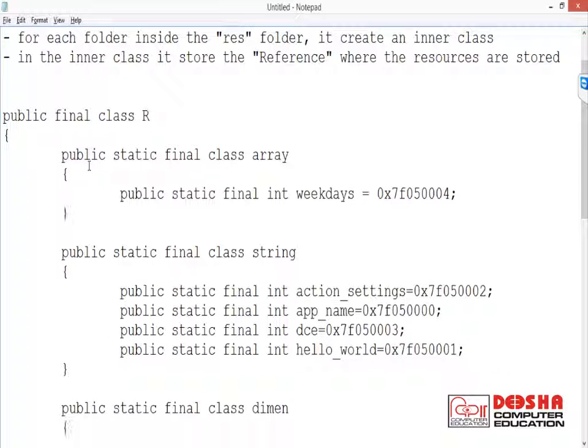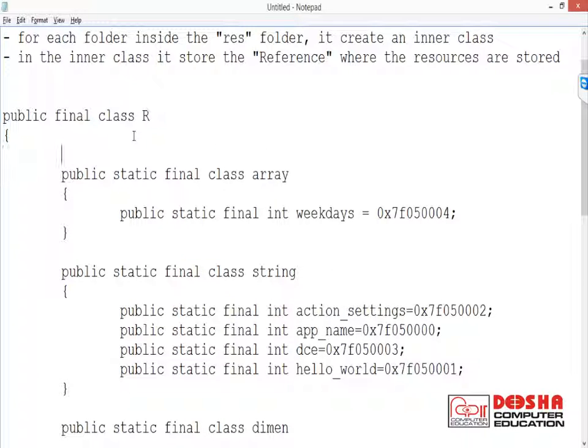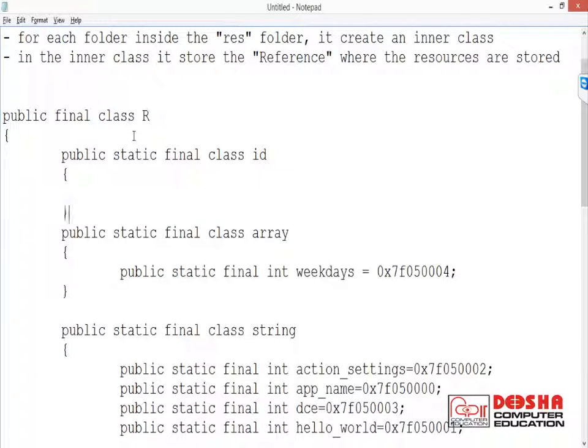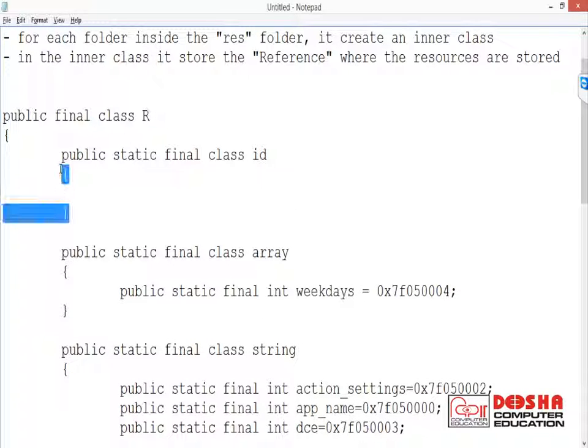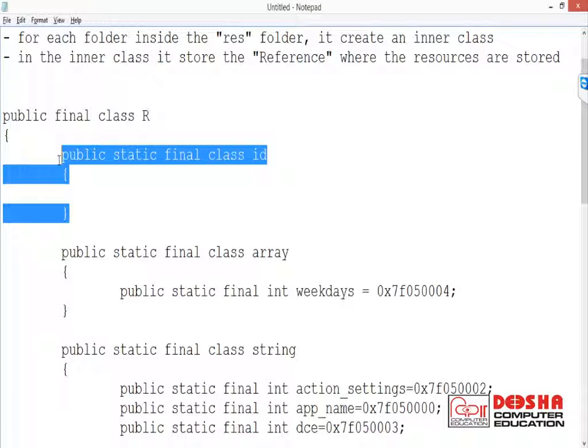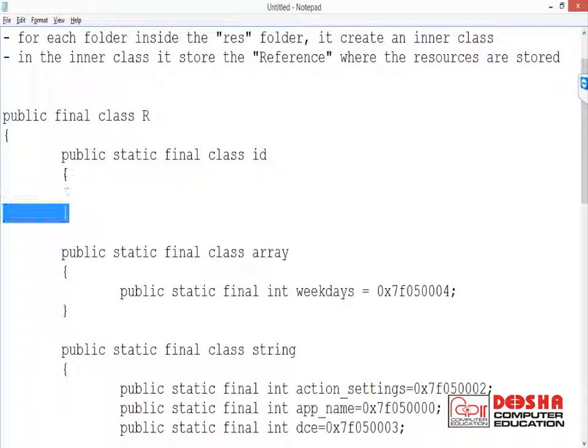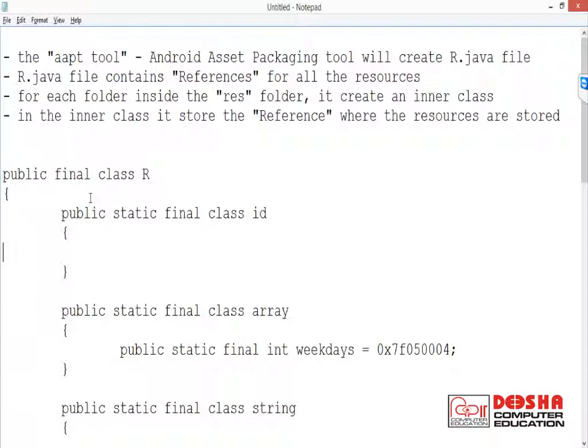Okay, apart from these resources, there are a few points we will discuss later. It will also create some inner classes which are very important. For example, public static final class ID. It will create one inner class called ID. When this ID class is created, I will show you how this ID class is useful to us, once I start the UI elements in the next week. Right now these points are enough.